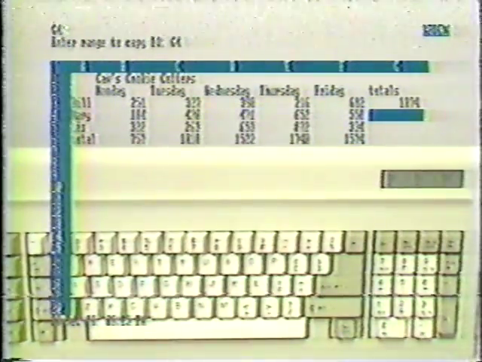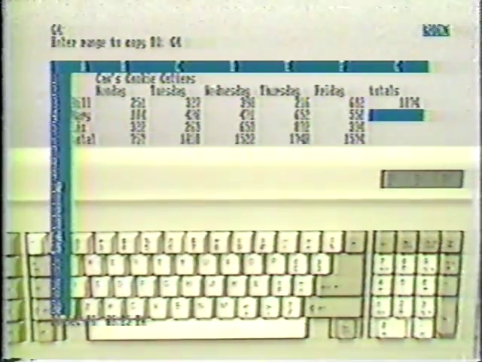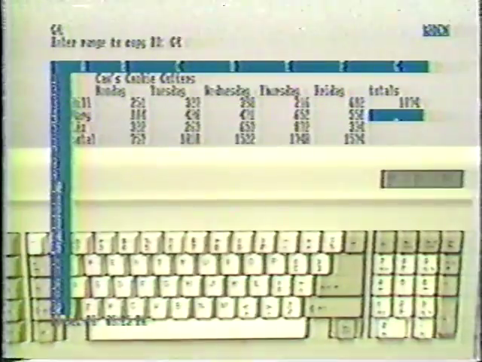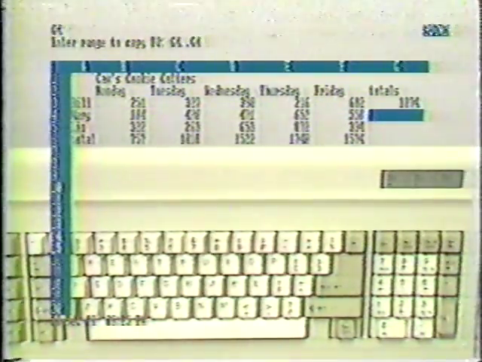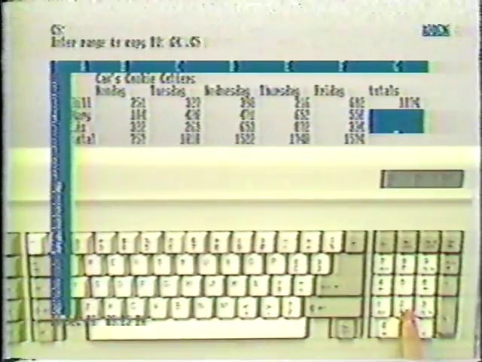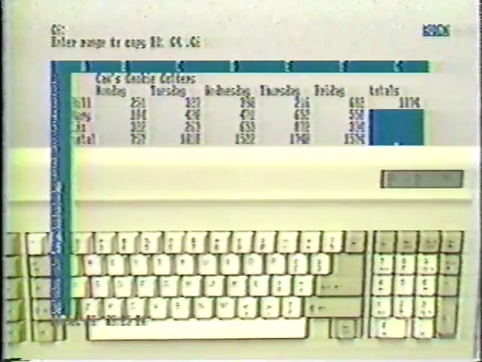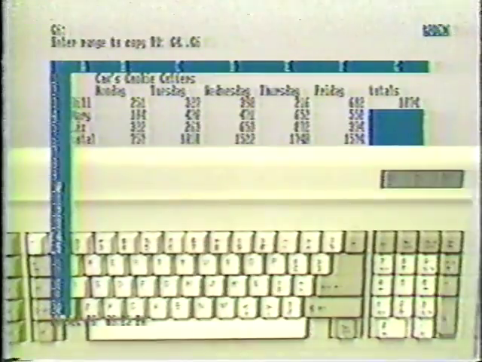Anchor the cell pointer again by pressing a period. Press the down arrow key twice. This expands the cell pointer to include the range of cells that we want the formula copied into. Finish the copy command with Enter.